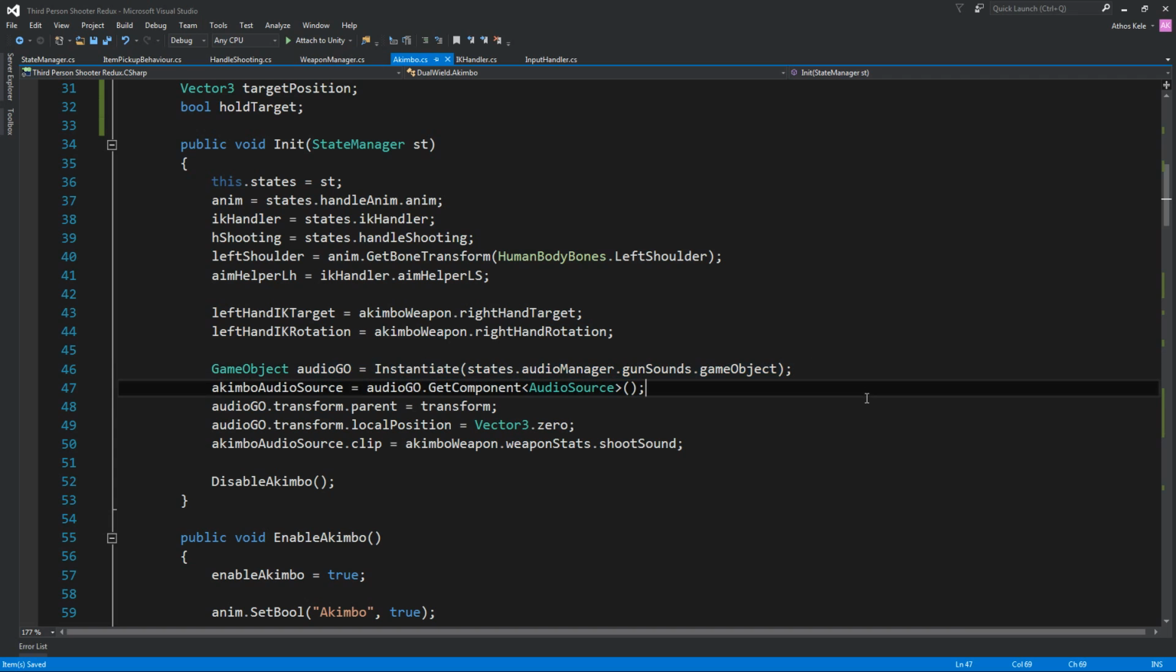We're going to clone that game object. We're going to assign that as our Akimbo audio source. Now we need to fix, on our newly instantiated game object, the parent, so we want it to be under our own transform, and of course we need to reset its position so that it's exactly underneath our character, so all our sources are coming from the same position basically. And then we need to assign the clip it's going to play, and in our case it's going to play the Akimbo weapon sound.